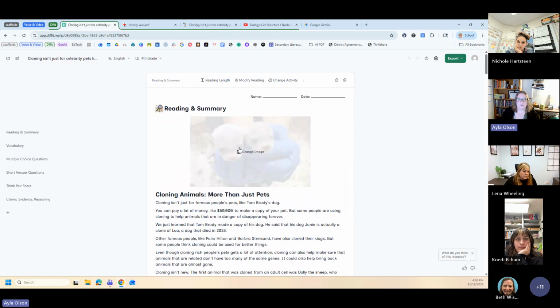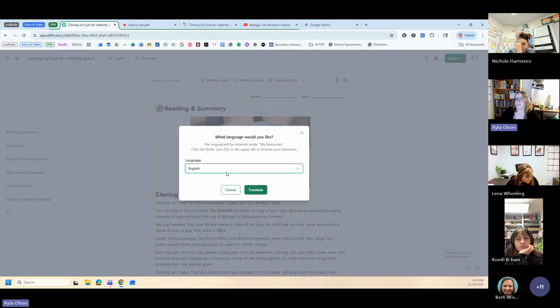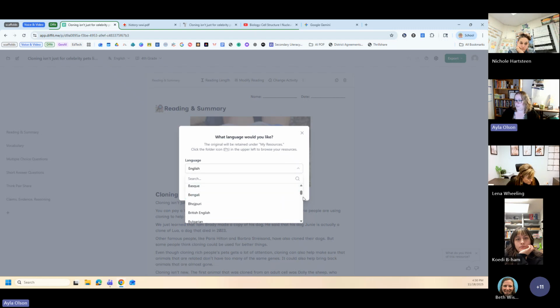The last piece that you can also do is if you have multilingual learners that can read in their primary language, you can also adjust the language. And it has just about every language. It has hundreds of languages in here that you're able to choose from to change those. Obviously, that does require that your student can read in that language. But if you're able to provide that and that's something that you want to be able to do, you have access to those here.